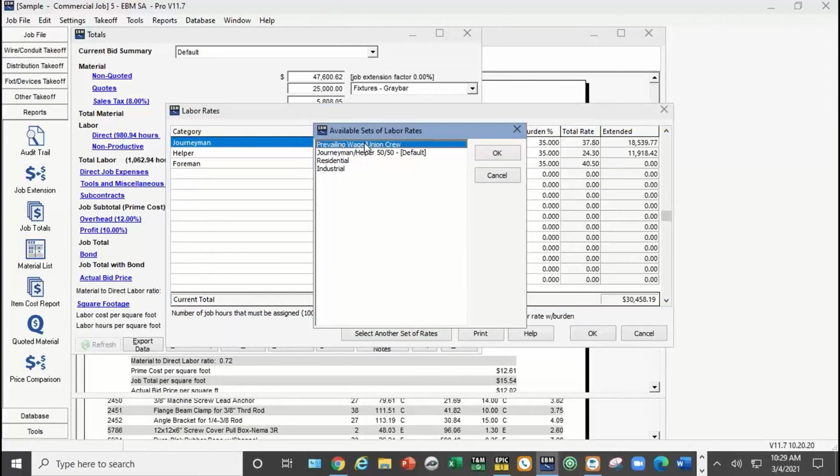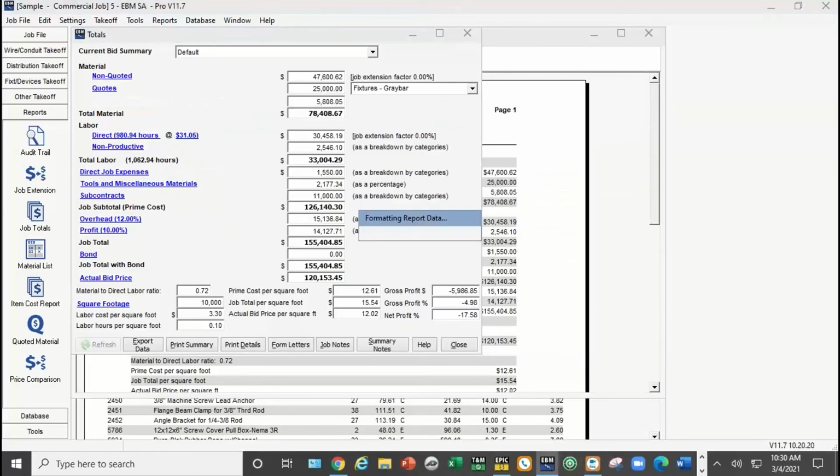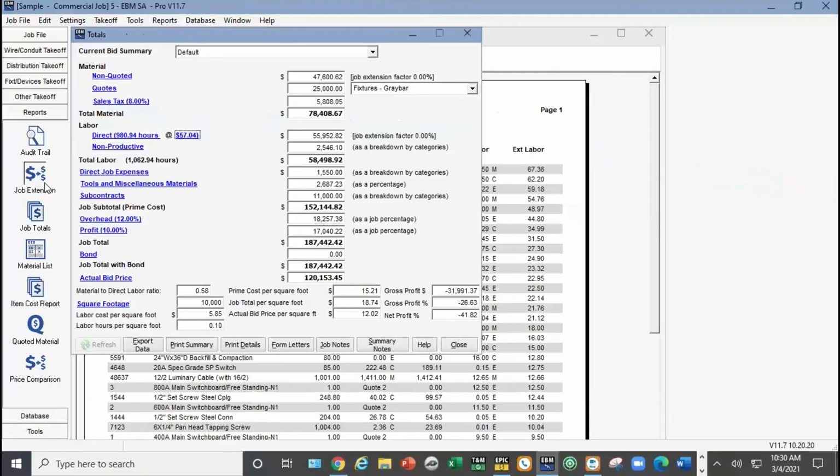So I might have a prevailing wage rate, I might have a change order rate. I could have different rates set up here, and I could use those on my change orders versus, again, what I use to bid. We talked about using the trade price. I talked about using a hidden markup. Again, you can put a factor on your material price column, whichever one you use. If you use the trade price, the target price, or one of your local distributors, you can build that markup in again to the job extension report.